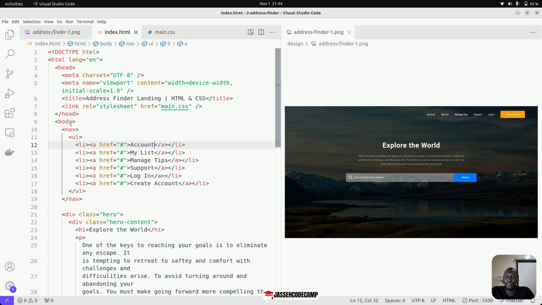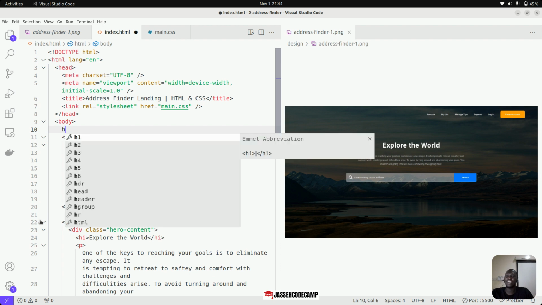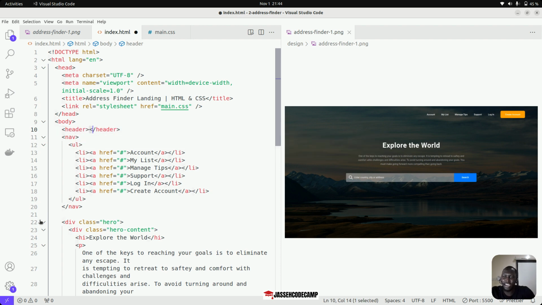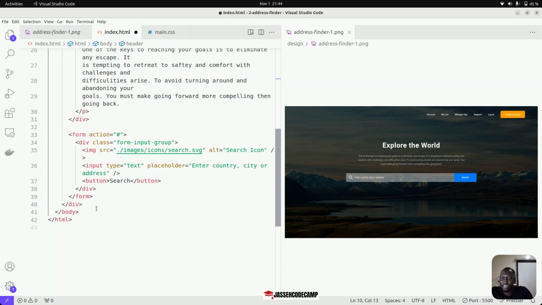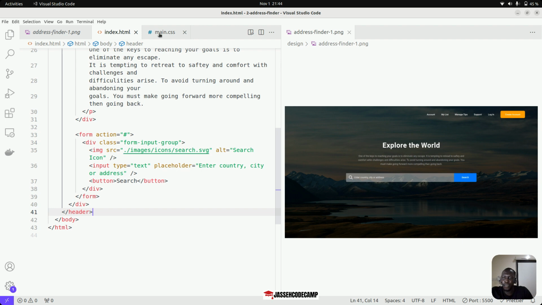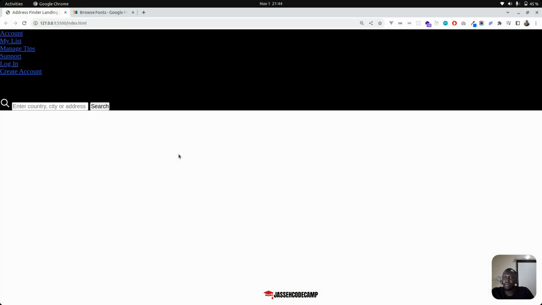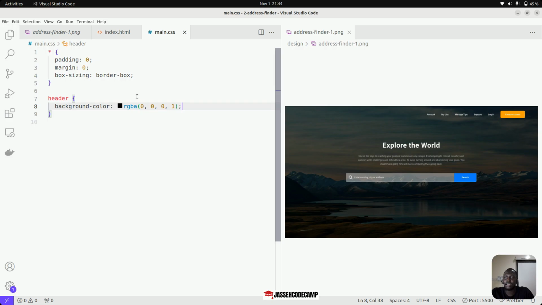Oh, yeah, I forgot to put the header, guys. This is interesting. I forgot to put the header. I don't know why, but it's not a big deal. They just have the header wrapping all of this stuff. Cool stuff. So this is good. So we come back to the CSS, and you see we have this stuff.